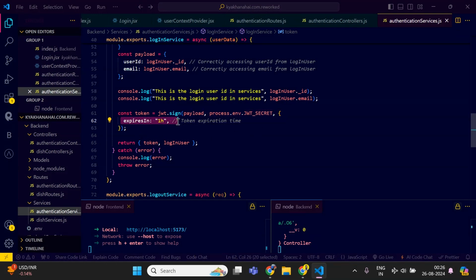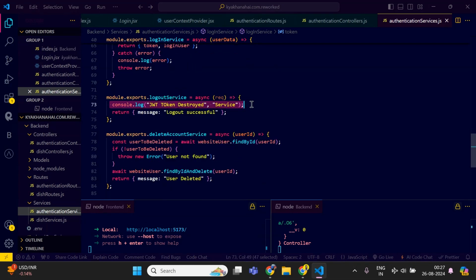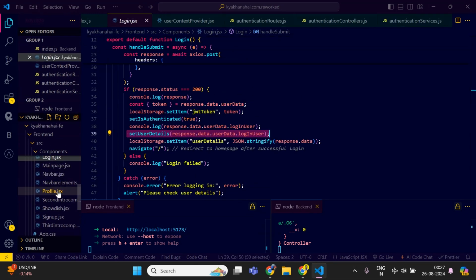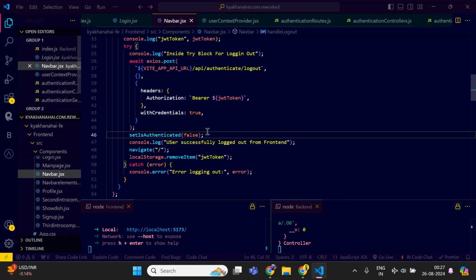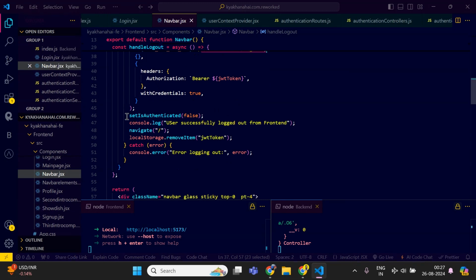So after 1 hour, you will have to log in again because this token will expire. All the other components are sent this JWT token so that only users who have this JWT token will be allowed to proceed to that component. During logout, I'm destroying the JWT token. We have the logout feature in the navbar, and here you can see we are sending the request on logout. We are removing the JWT token from the local storage. So this is my process.